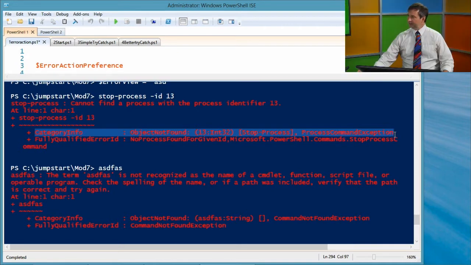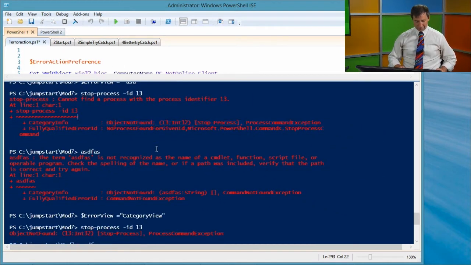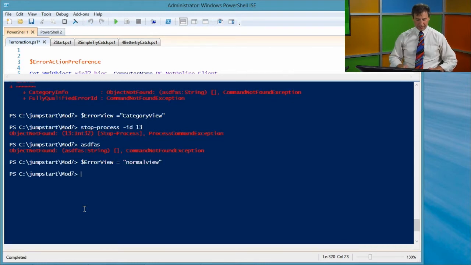Now, here's the thing. That thing there, it's not localized. That's going to be the same everywhere. As is this fully qualified error ID. Did you ever pay attention to that? Do you know what that is? So look here. Let's do this fully qualified. Let's set it back a second and run it again. It's a normal view. Okay, let's do that.